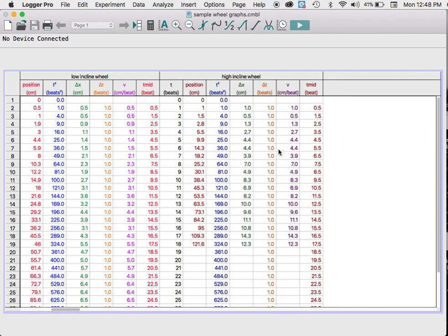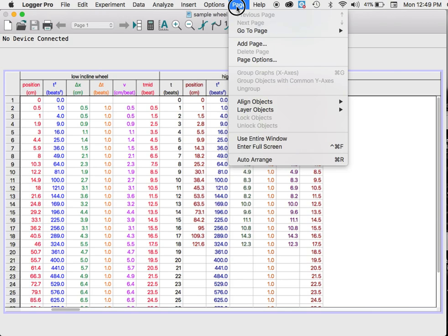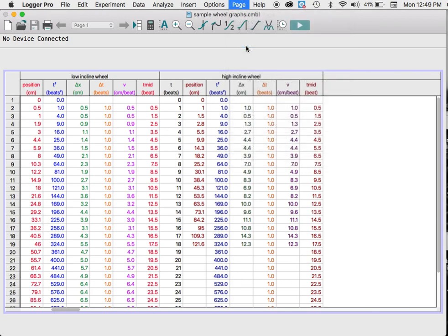Alright, so once you've got your data entered into Logger Pro, so you have the low incline wheel and the high incline wheel, now it's time to make graphs. And you're not going to put the graph on top of your data table, so you need to make a new page in the file. So up here in the menu, there's a page menu, and you're just going to hit Add Page.